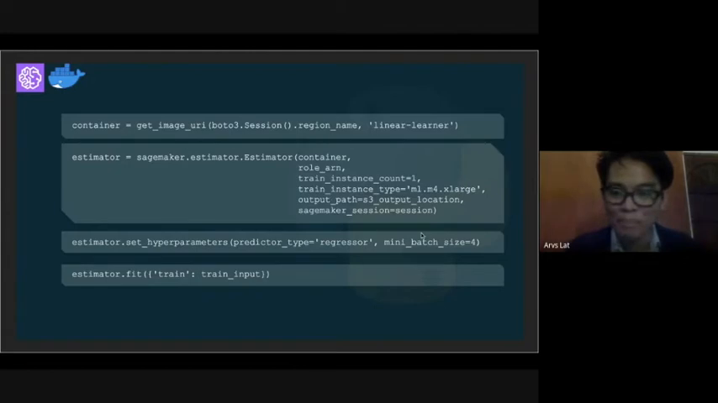You can also set the hyperparameters. In this case, we have linear learner. It's a linear regression. It can do linear regression stuff. And then one of the hyperparameters you can set is mini batch size. So given that we're dealing with a small data set, we just need to set the batch size to 4. And then the predictor type to be regressor. You can technically do a lot of things with linear learner, not just linear regression. But for the sake of simplicity, these are the hyperparameters.